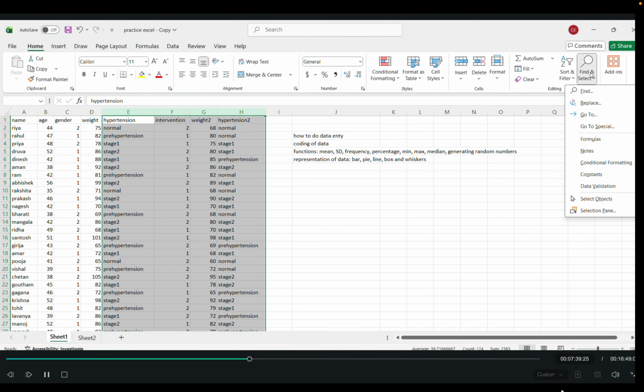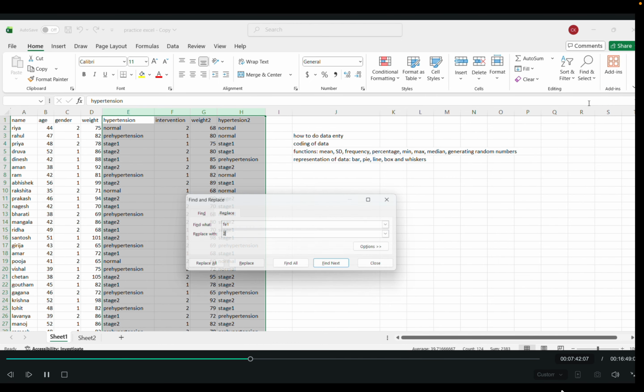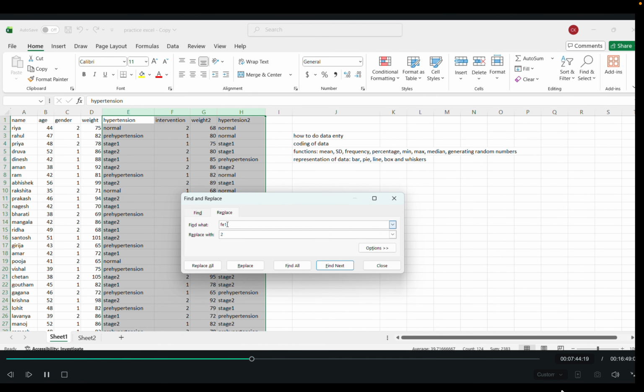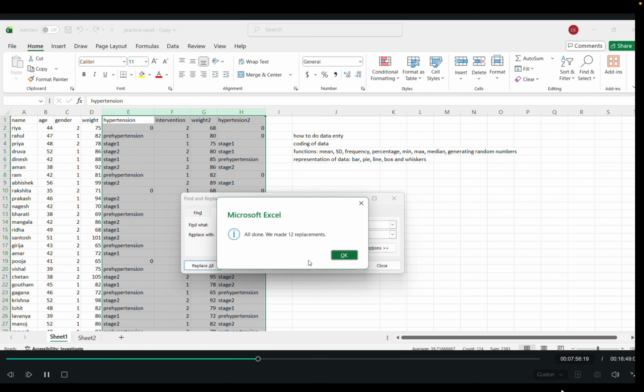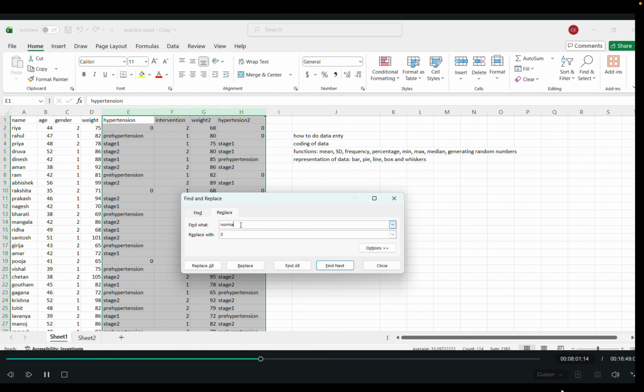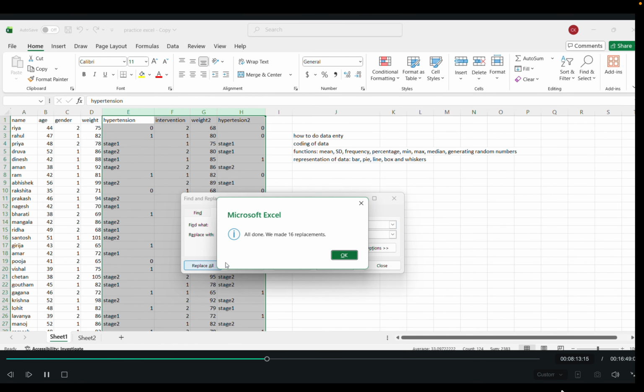Same thing which we did for gender. Just go and give Replace. It will ask me what to replace. I'm giving normal as 1. Or I will give normal as 0 and I will give Replace All. Whatever the normals were there, they were replaced by 0 now. And I will give prehypertension as 1. I'll give Replace All.